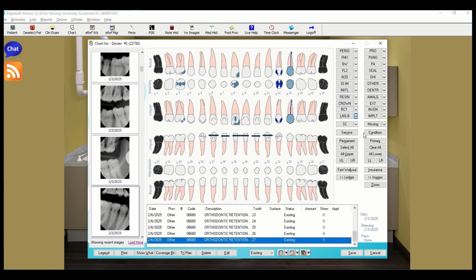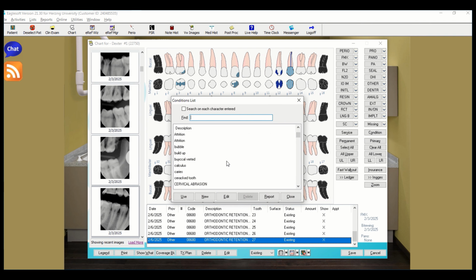Now, if your patient has implants, implants are right here. If a tooth has been extracted, it's right here. And then we also have conditions. So if there's an area that you can't find, you can also try to find it in conditions.